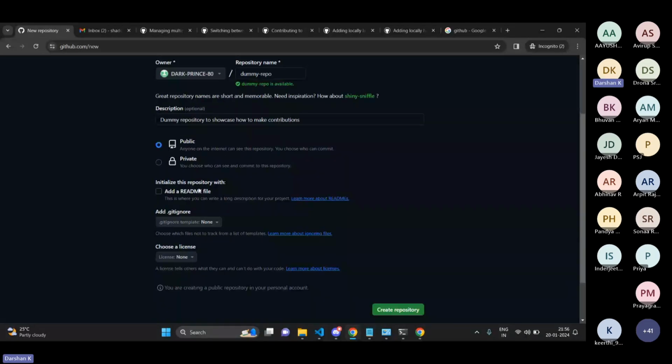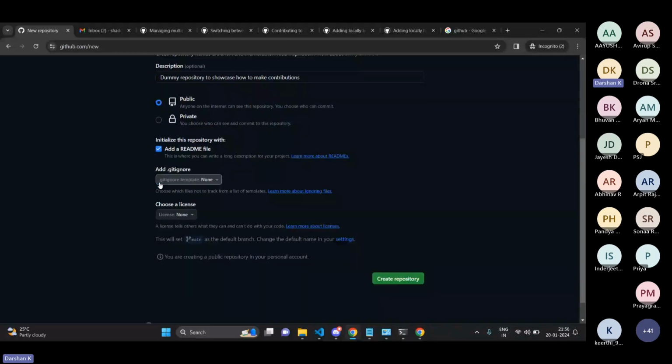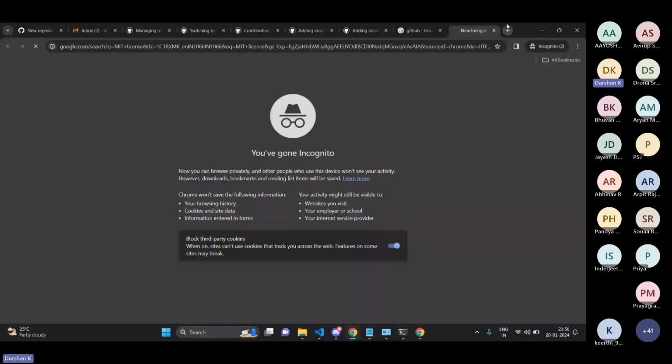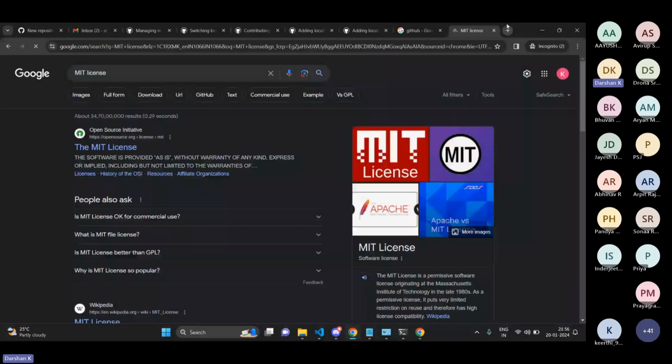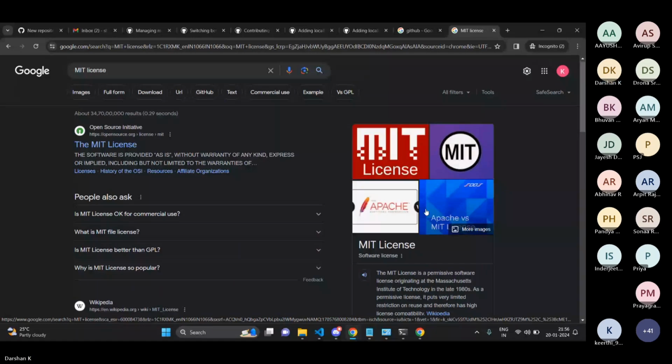And then we will initialize this with a README file. Okay. Because I want people to know what this repository is about. And right now you do not need to know about gitignore and licensing. So licensing, one thing I'll tell about this license alone. So this is called the MIT license. I will just show you what this license means. So the MIT license means basically you have very limited restrictions.